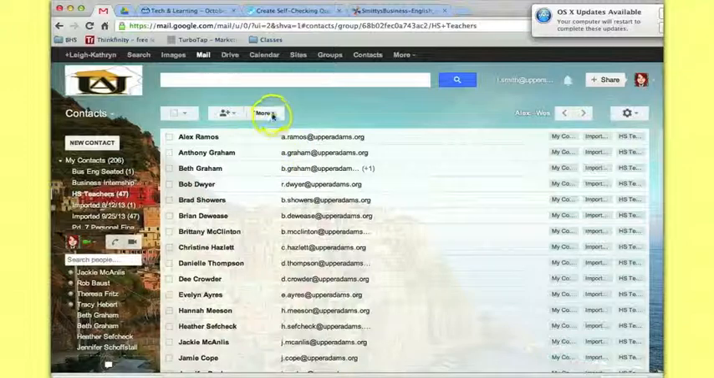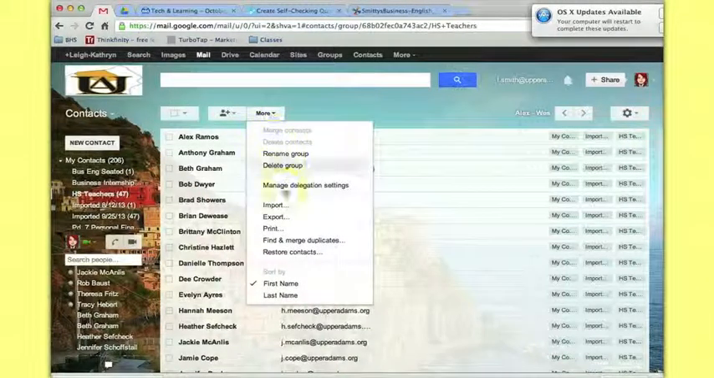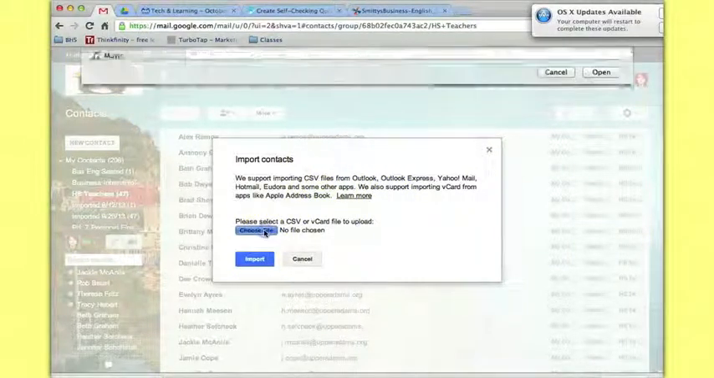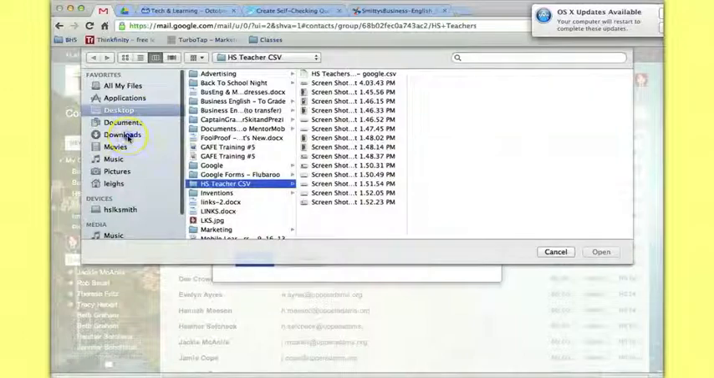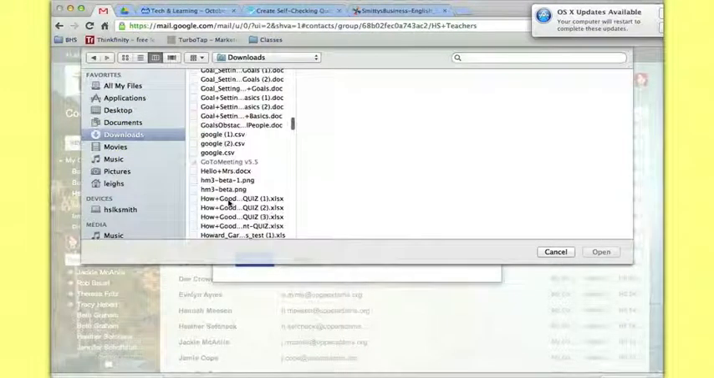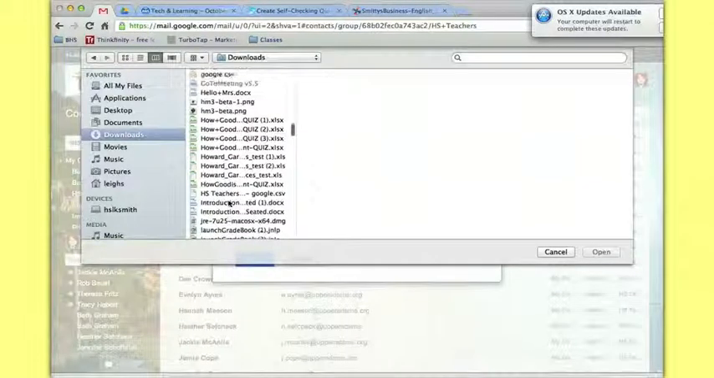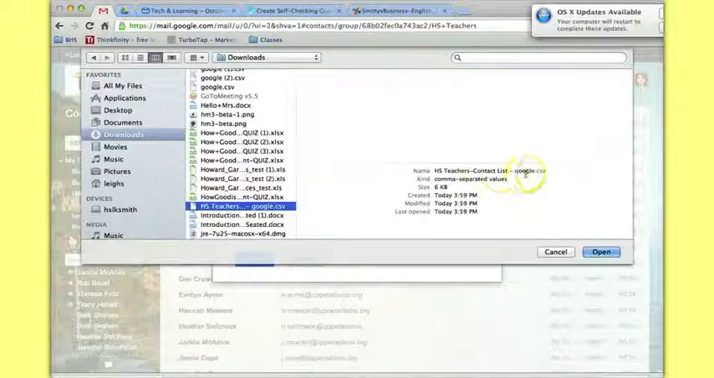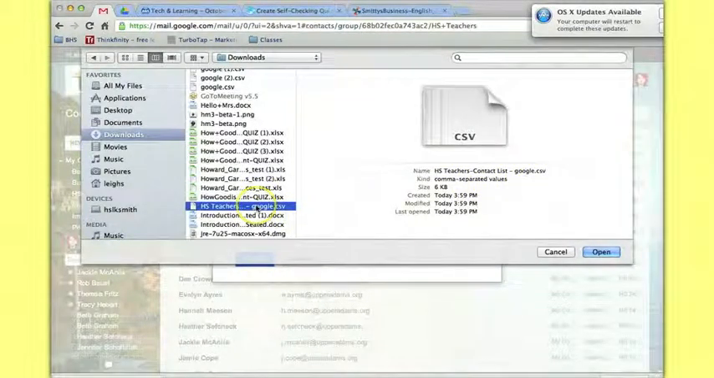What you're going to do now is go up to More, and you're going to Import, and it's looking for a CSV file. So you're going to go out and choose. Most likely it's going to be in your downloads. It should be alphabetical, so we're looking for H, high school. I went too far. HS teachers contact list google.csv. You're going to select that, then click on Open.